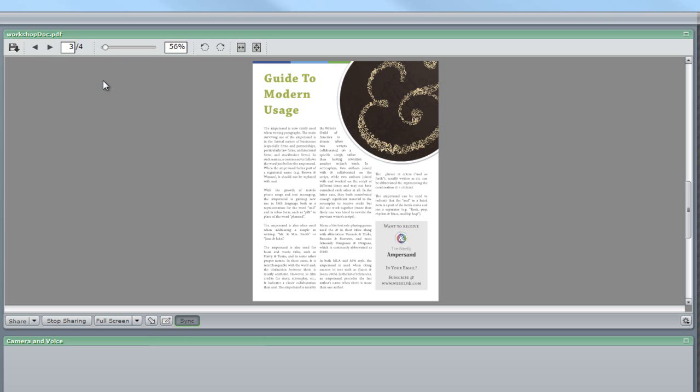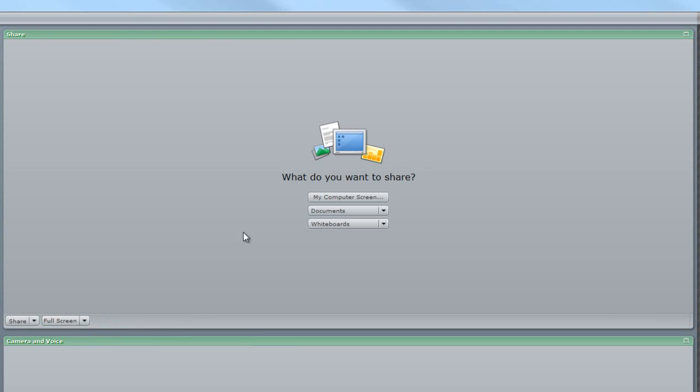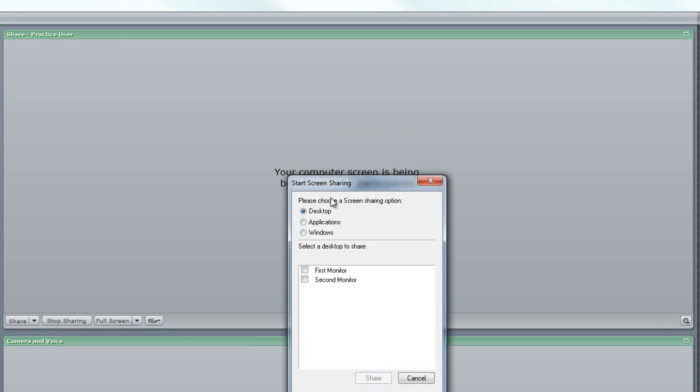Next, I will move on to sharing your desktop screen. This can be very useful in a variety of situations when you need to show something on your screen that you couldn't otherwise upload or display inside of Adobe Connect. I'll first click Stop Sharing to get rid of this PDF document, and then I'll click on My Computer Screen from the middle of the Share pod. This will bring up a dialog box.